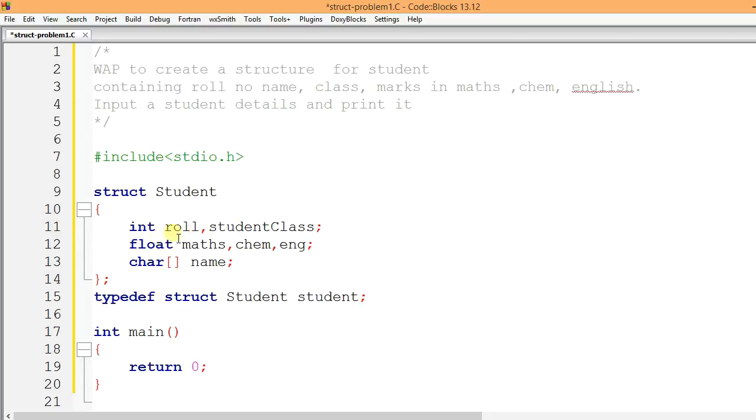So it would be int roll number, and the student's class. These are of type int, because roll number can't be floating type and the student's class cannot be decimal. Then maths, chemistry, English would be of type float because they can even store decimal values. Then char name, this is to store the name. So this is how the definition of structure goes. It's pretty simple, pretty basic.